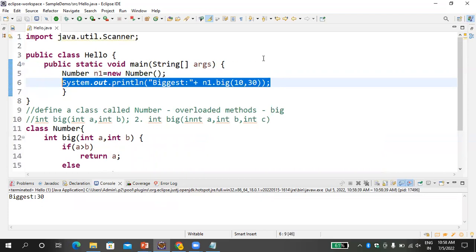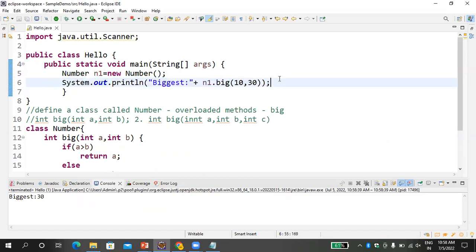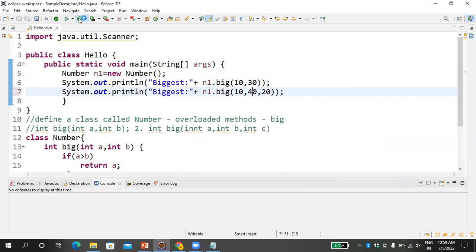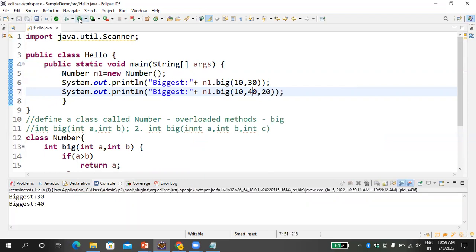What I'm doing here is passing values manually. So 10, 30, then I'll give 20. So the biggest, it will give me 30 there. Again we get 30. Now I'll give 40 in between. I'm getting the 40.